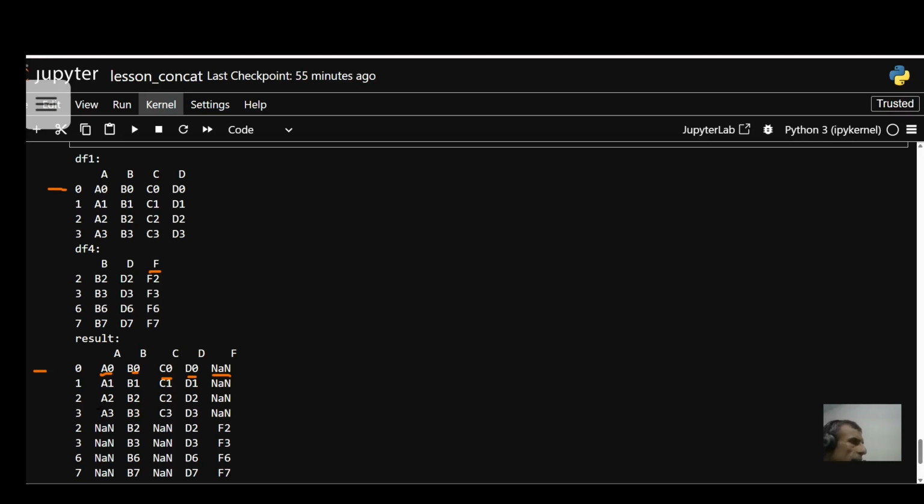Now let's look at index 2 right here. If you look at index 2, you have index 2 over here, so it's going to print A2, B2, C2. Now, when it comes to D and F, which are over here, it's going to look at them right there and say D2, F2. So it's going to put D2.